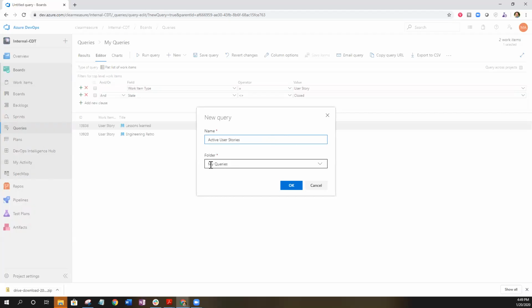Here in the folder section, this is going to give you the option to select My Queries, which keeps it personal to yourself so only you can use it, or you can go ahead and hit Shared Queries. That will allow you to share it with the rest of your team.